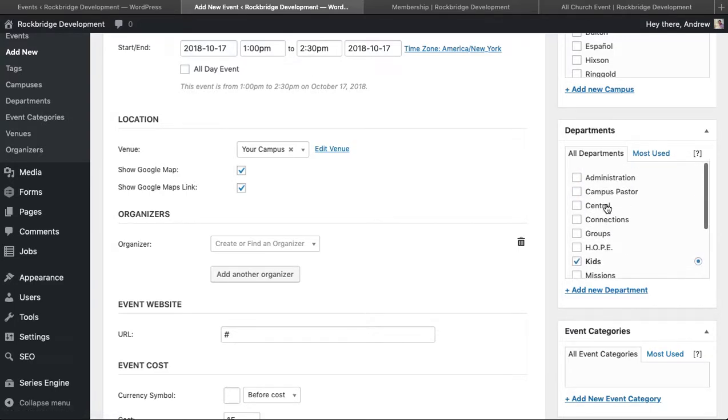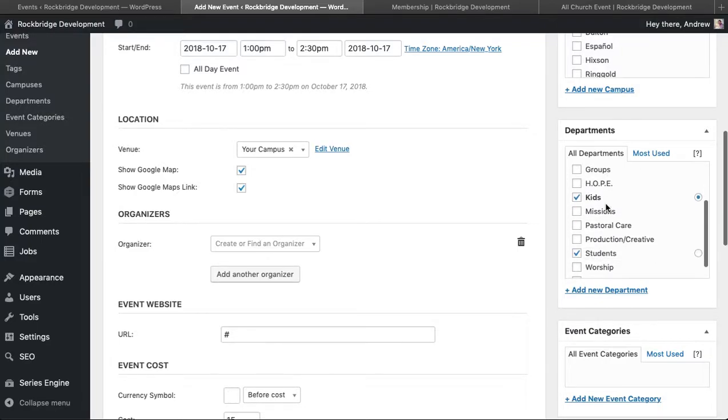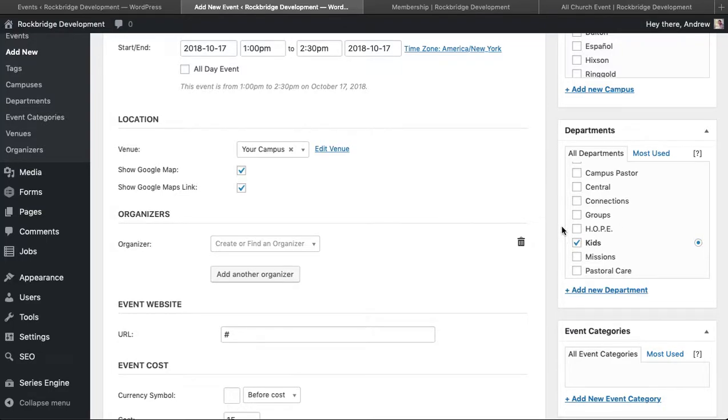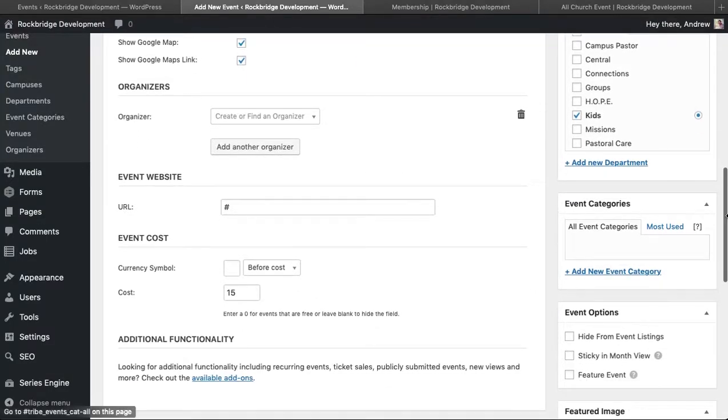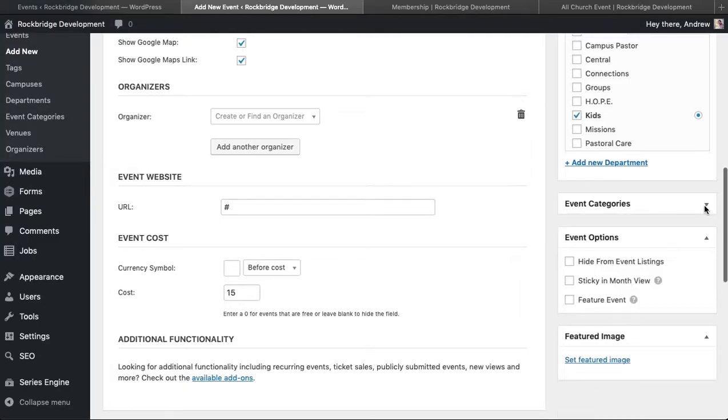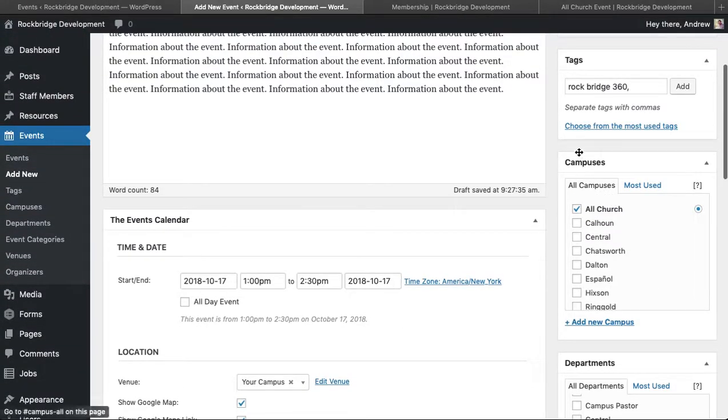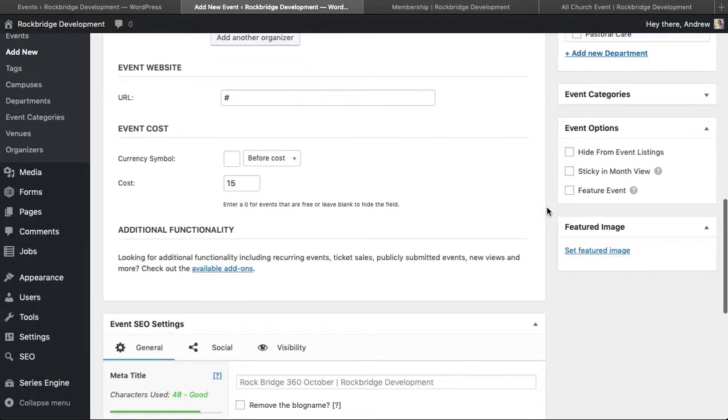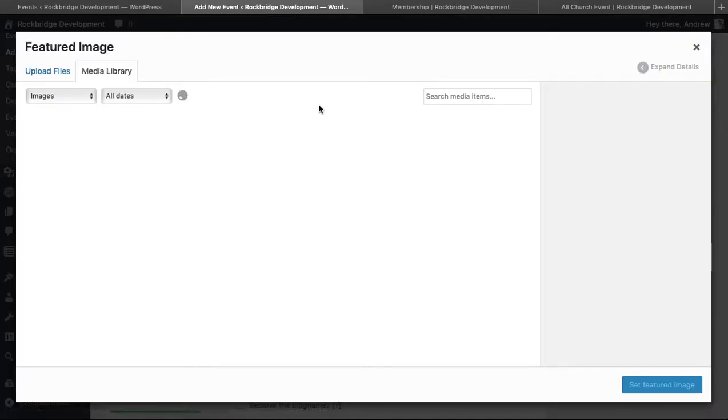This is important as well because if you select kids, the event shows up on the kids page. If you select students, the event shows up on the students page. If you select missions, the event shows up on the missions page. We're not using regular event categories because it's all department and campus driven. And the last thing we're going to do is select a featured image.